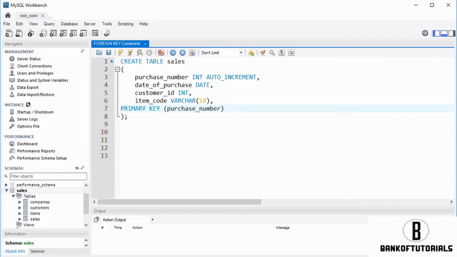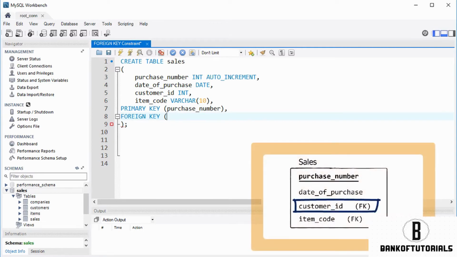Consider the sales table once more. We've already defined all the columns and the primary key. Following the same intuition, we must add a comma and continue with the keyword foreign key, indicating within parentheses the name of the column that will be a foreign key.